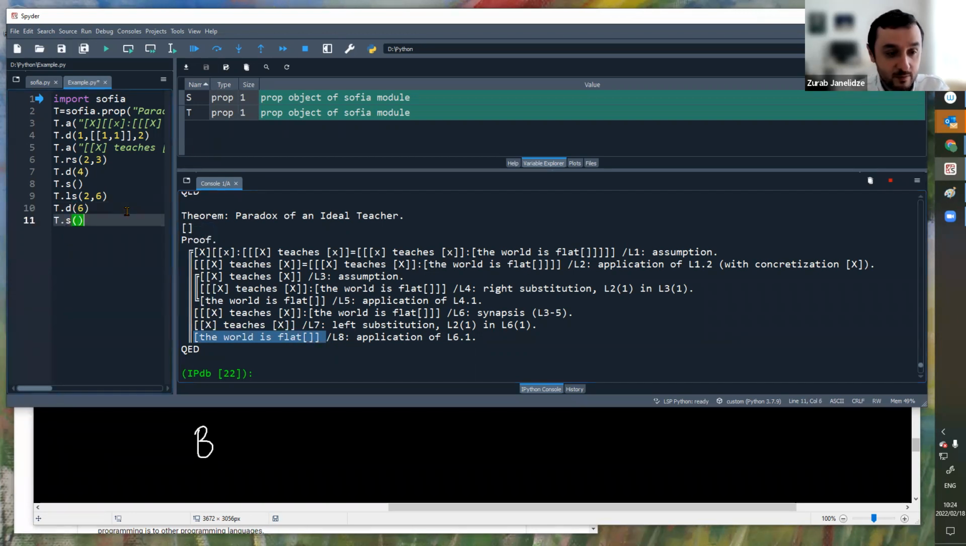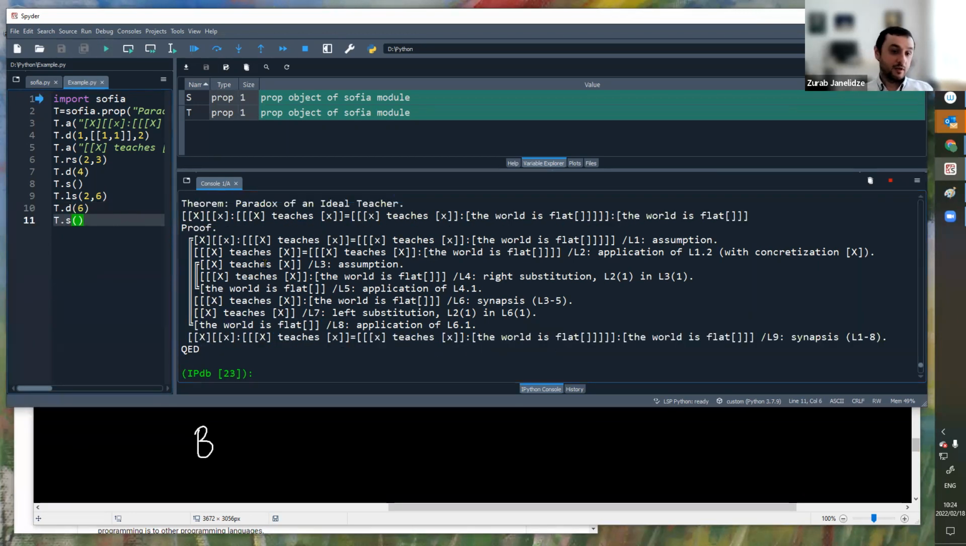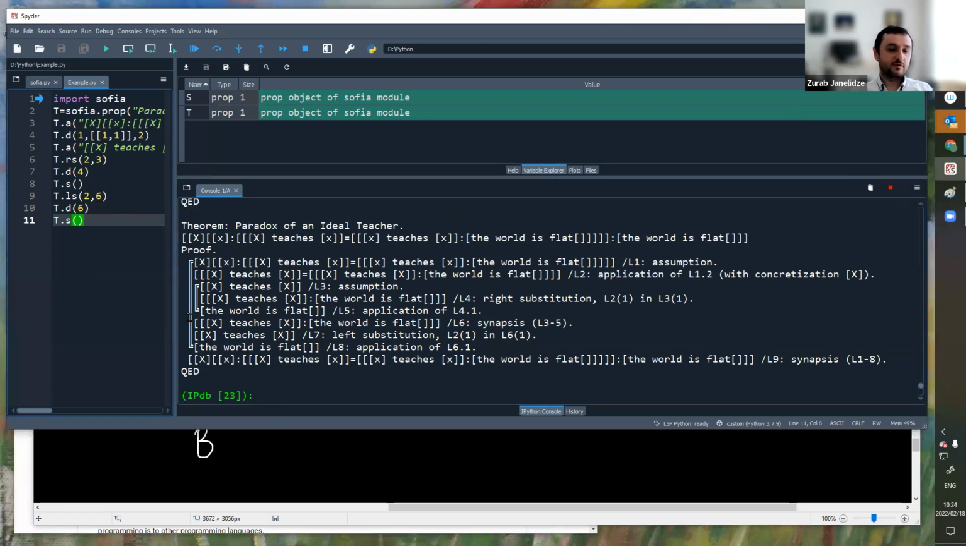So we can step out of this assumption now. And once we step out from the final assumption block, we have the theorem. So unfortunately, an ideal teacher does not exist. Any questions? Well, either an ideal teacher doesn't exist or the world actually is flat.